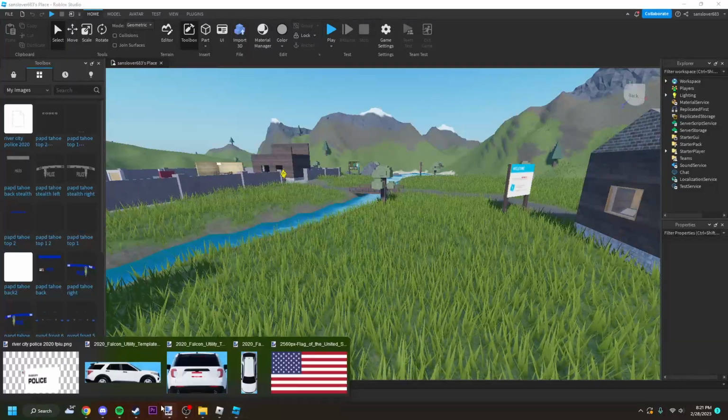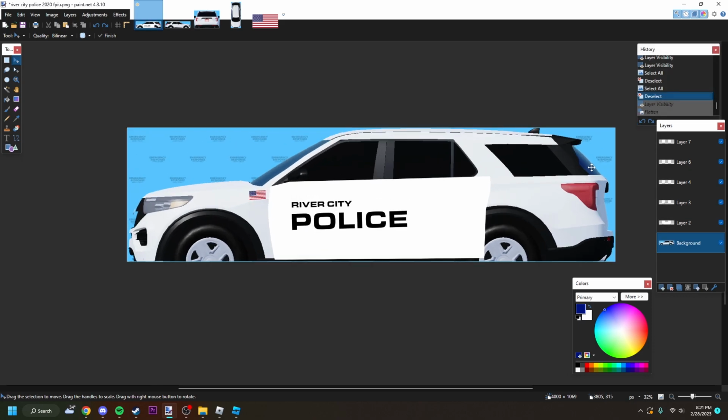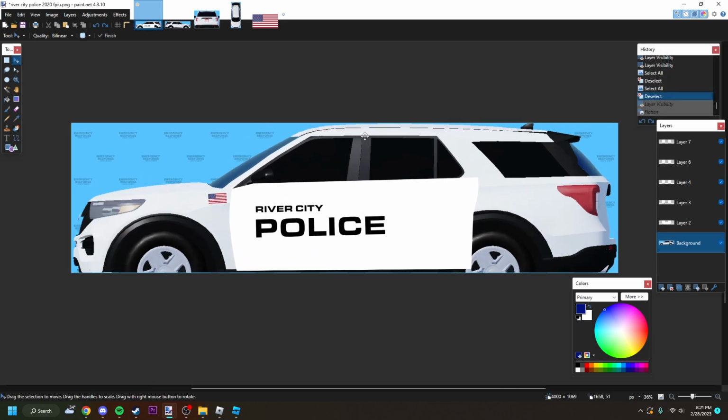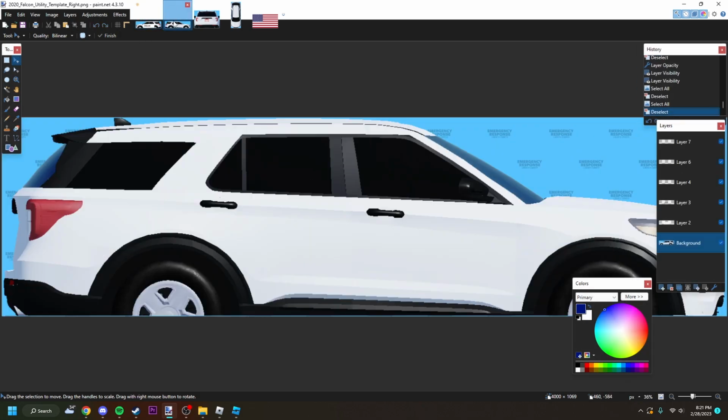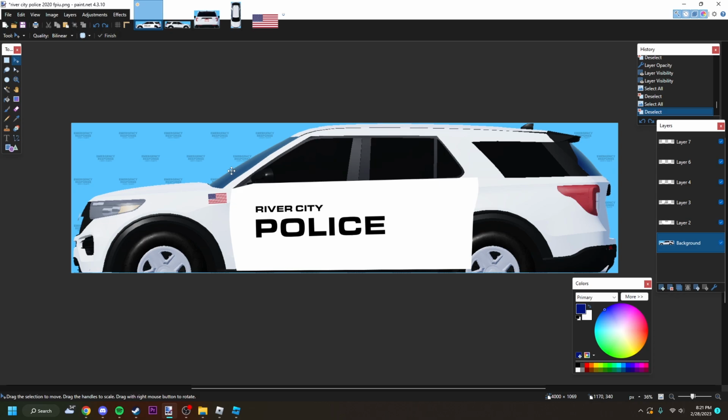Now we're gonna move on to doing the right side. This is a kind of technique I've taught myself. This doesn't work for every vehicle. Like the command centers probably won't work because both sides are different. One side has a door, the other one does not. So yeah, what you're gonna do?